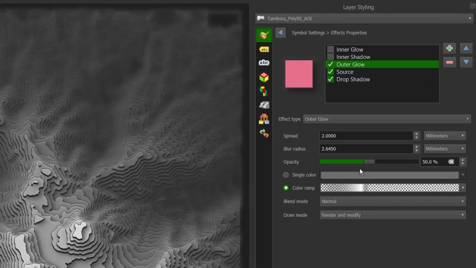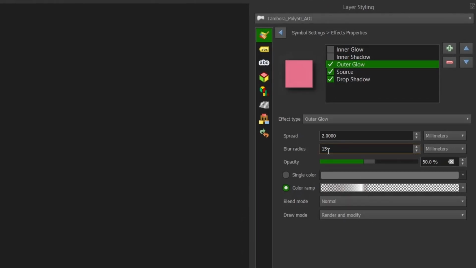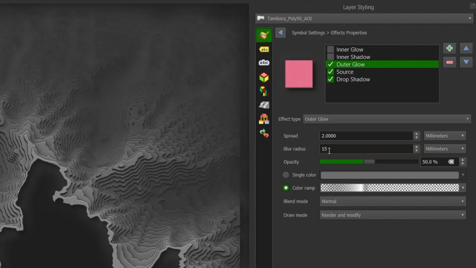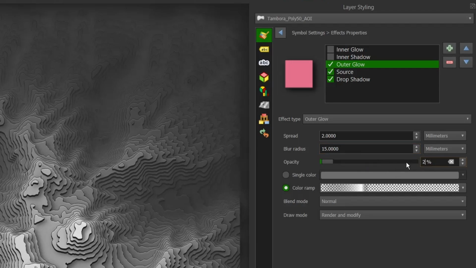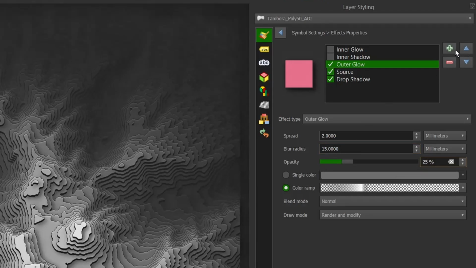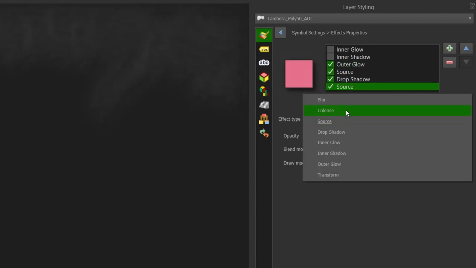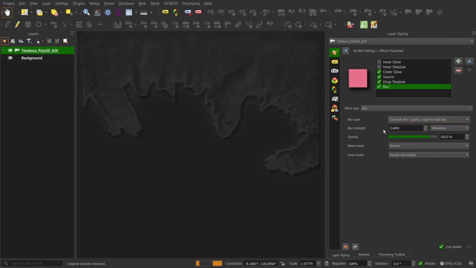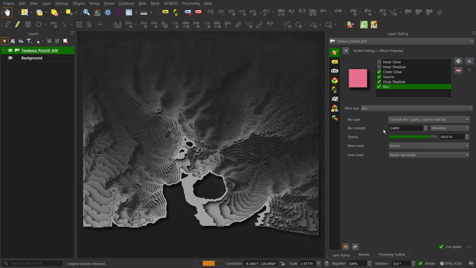Lastly, on the outer glow effect, we need to set the blur radius to 15 or higher. This will make the fog more hazy. Then I'll set the opacity to 25%. And for the final touch, I'll add a Gaussian blur effect below the drop shadow. This will make all effects smoother.